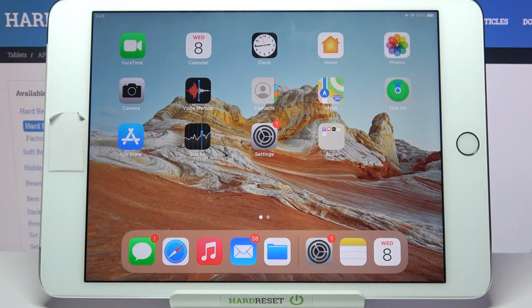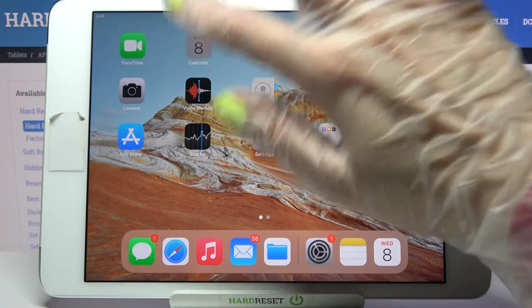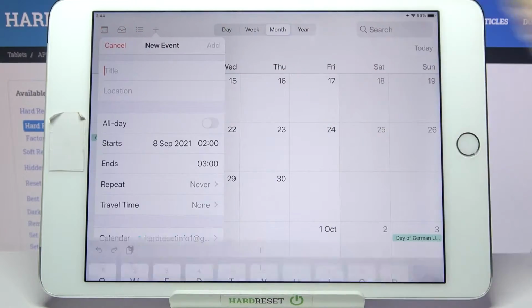Hi! In front of me is iPad mini 4 and today I would like to show you how you can add event to calendar on this device. Firstly, go into calendar and tap on this plus icon over here.